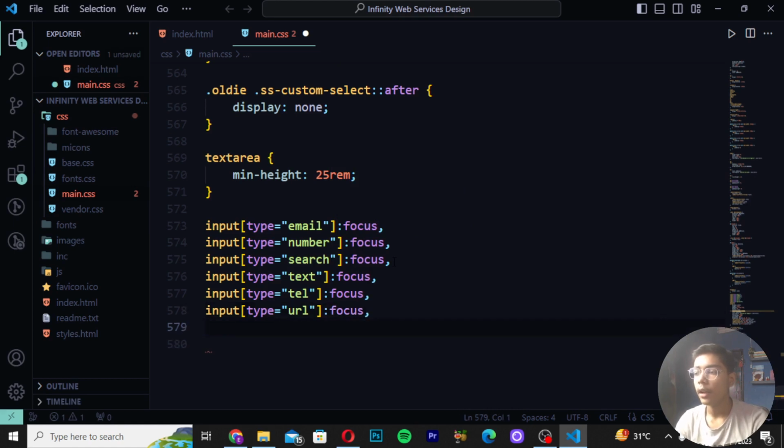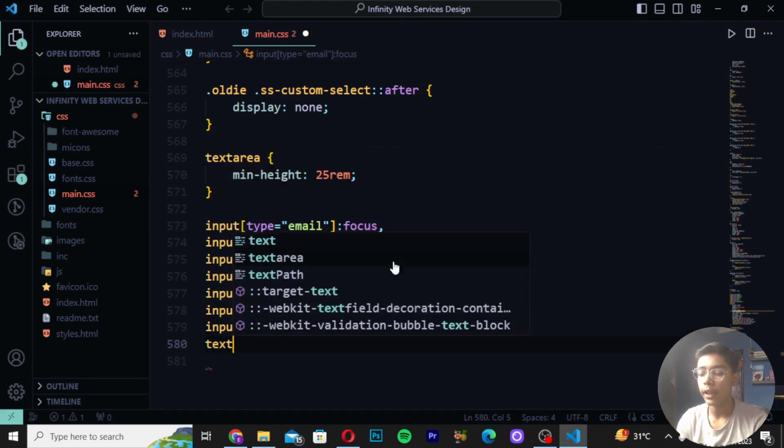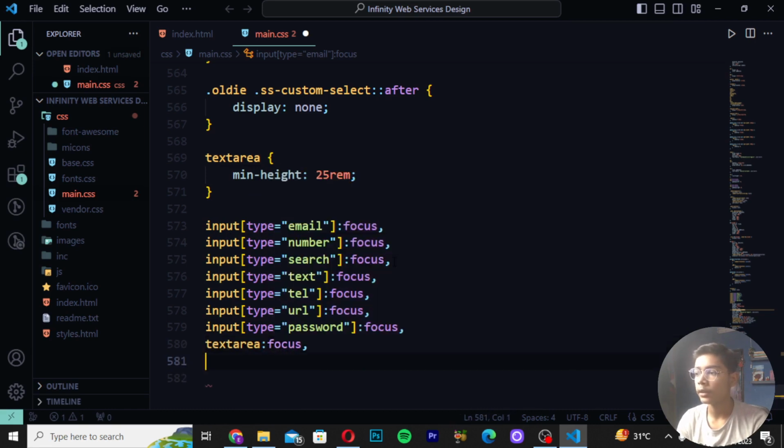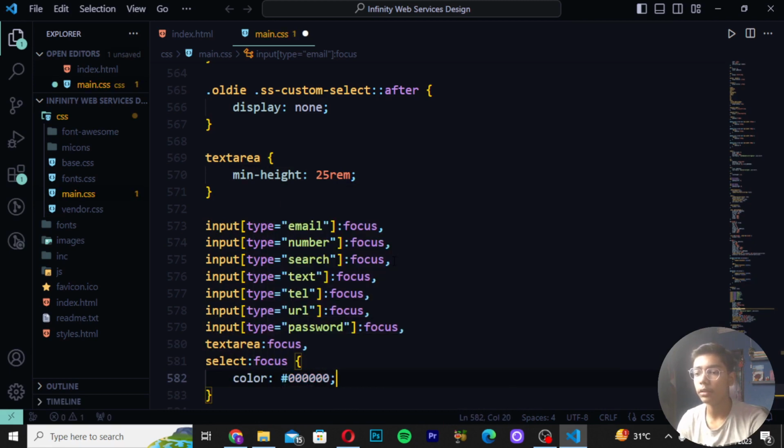And now just move down and create input again, and in type I will be writing password. After doing that, simply you have to do one thing, you have to write here focus. Write here textarea, and I will be writing here focus. And we have to also write here select focus. Write here color, and then I will be just writing here 00 like this.